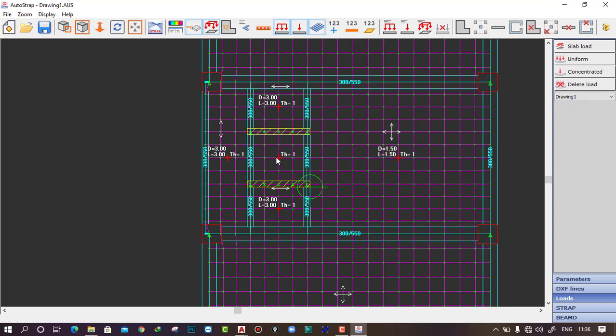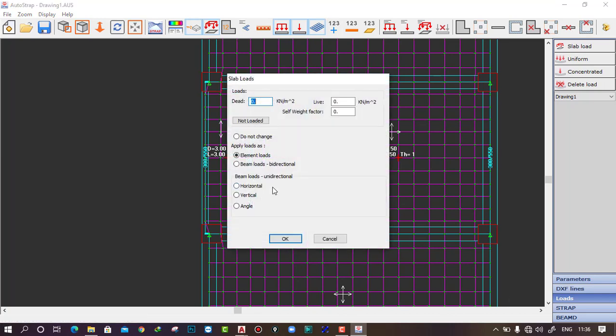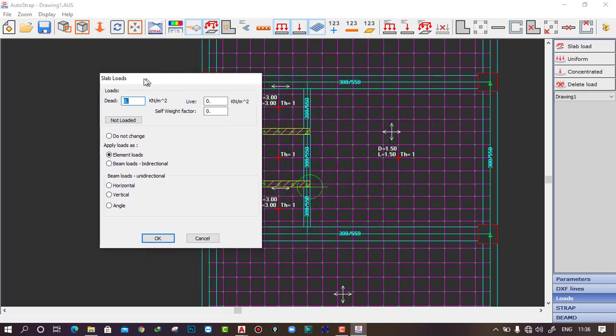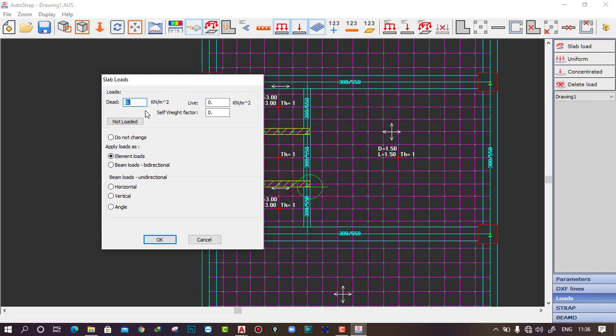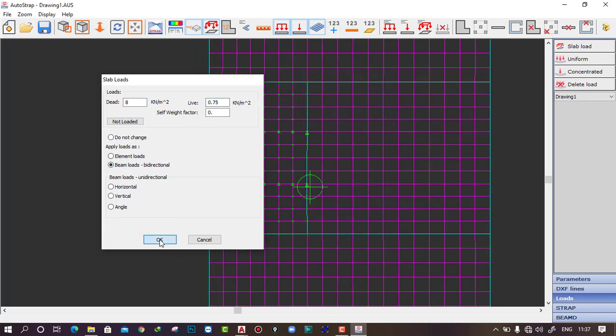what you can do, you can calculate the dead load and live load of the lift for the particular space. So let me take a value of, suppose, 8 kilonewton per meter square, and live load of 0.75, as it will be a non-accessible part, and there will be only live load due to repairing purpose, like the people will be going there only for the repairing purpose, right, as it is a lift machine room. So I have taken a live load of 0.75 and dead load of 8 kilonewton per meter square, and I'll make it as a beam load bidirectional. Okay, and click on OK.